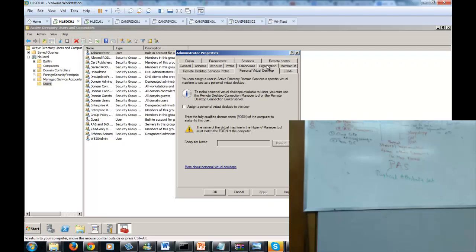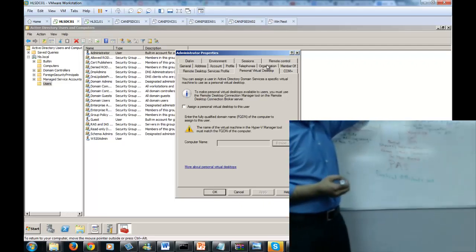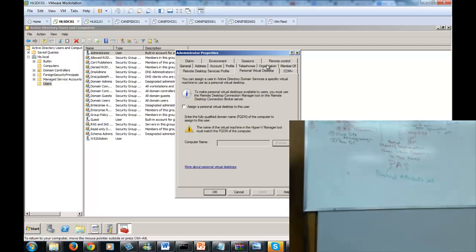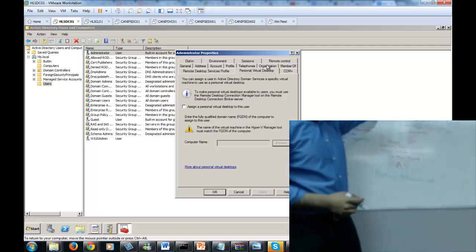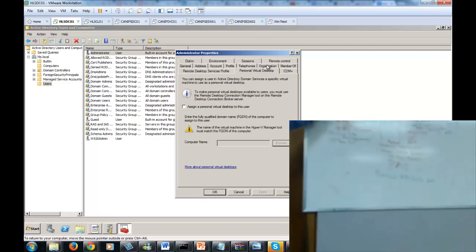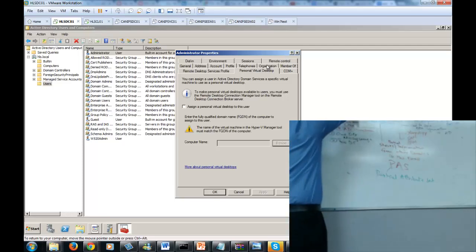Number one, Active Directory works like a security guard, and the security guard checks the ID. If your ID is wrong, the security guard won't let you in. Same thing Active Directory does. It checks your username and password. If it is correct, it lets you in. If it is locked out, it won't let you in until you unlock it. If your password is not working, it won't let you in unless you reset the password.